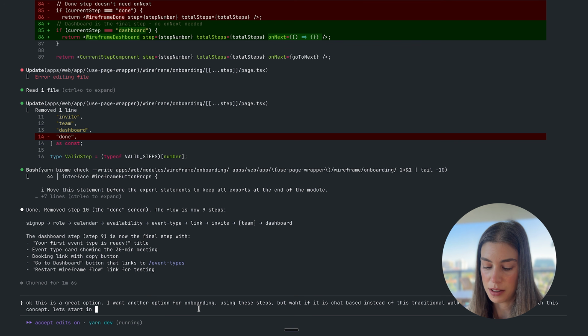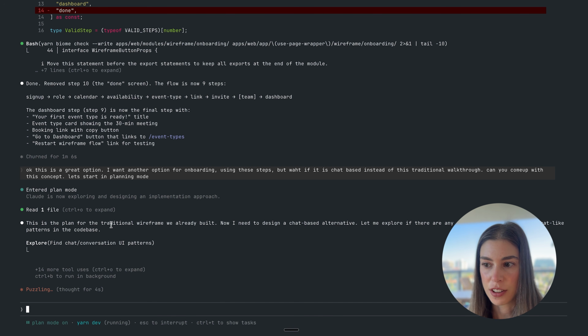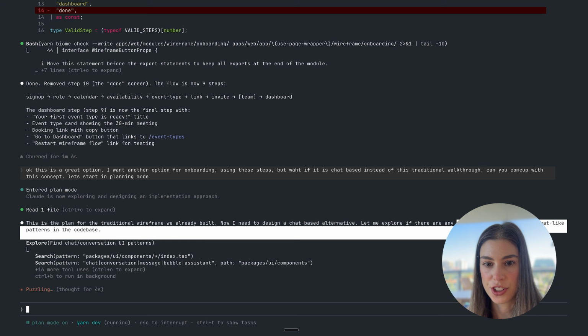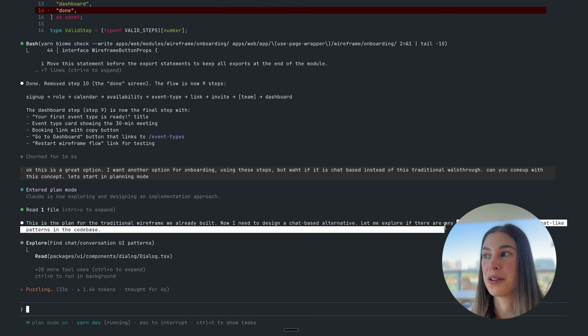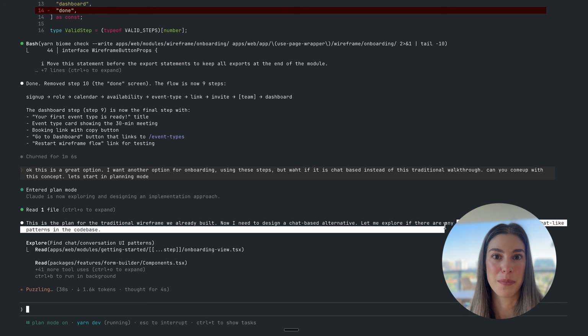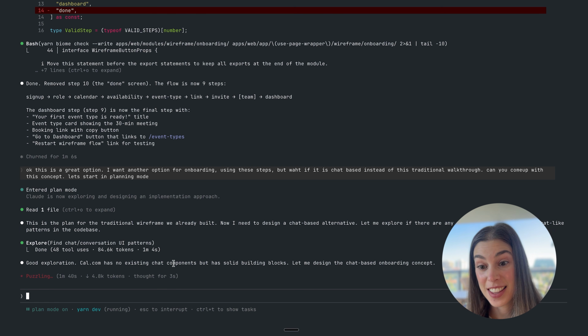Let's start in planning mode. So you see here, it's going to look for existing conversational chat-like patterns in the code base. This isn't my product, it's cal.com, so I haven't seen any chat base, but I'm wondering if there's something that I haven't seen that they can pull from. So it says that it doesn't have anything existing, but it has solid building blocks. So let's design a chat-based onboarding concept.